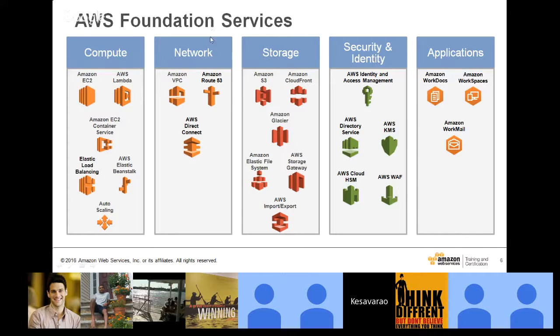Okay, on the network side, the most important thing everyone needs to be aware of is VPC. Think of that as a data center. And Amazon Route 53. This is where all your networking type of routing happens, basically.